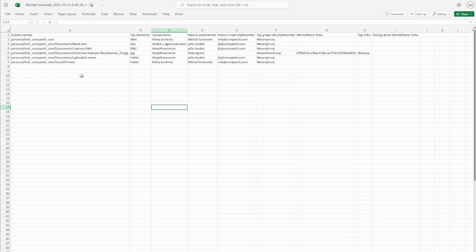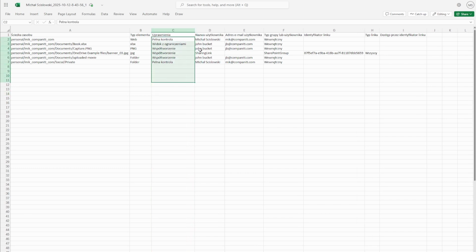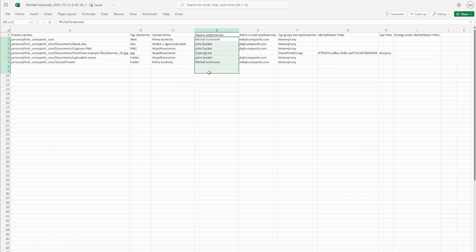Okay, what I can see here. In A column, you see the full path to the file. Generally, you will see here just only the files that you share with someone else. In B column, you see the type of the file: Excel, PNG, JPG, folder, whatever. In C column, there is what exactly permission you already set up to this file. It could be full control, read option, whatever. In D column, there is the name of the user that you share the file with.